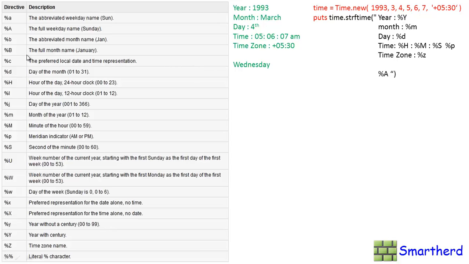Now for month also, for full January you have to write percent capital B, and for the short Jan you have to write percent small b. Now percent d, percent H for the 24 hour clock, percent I for the 12 hour clock, like this. Percent j is the day of the year, that is, which day of the year this date belongs to, this 4th March.